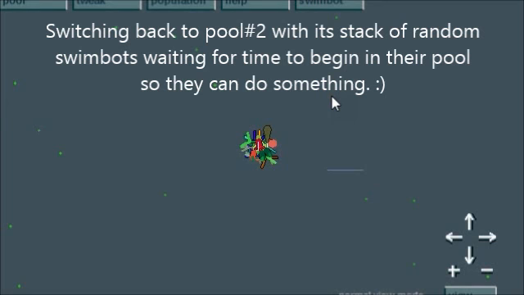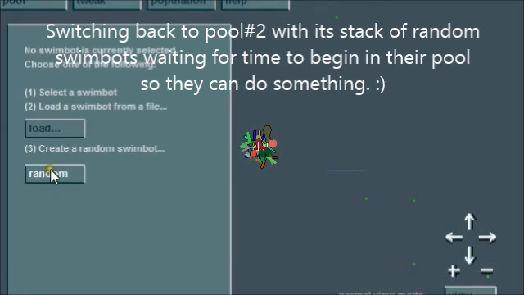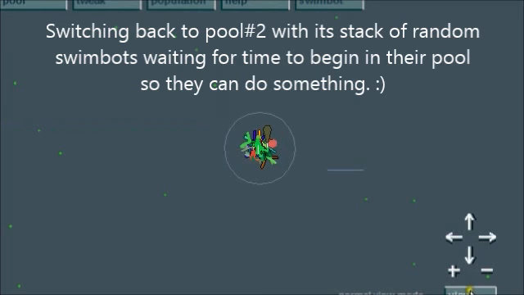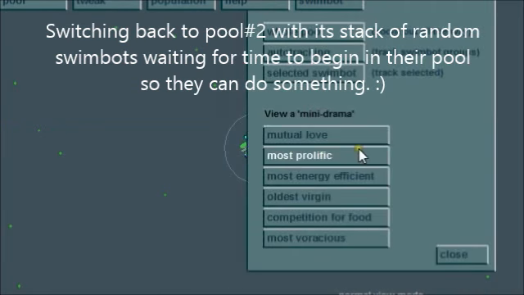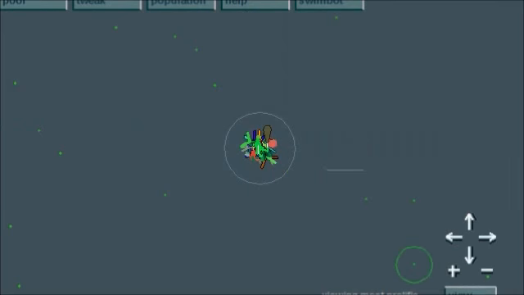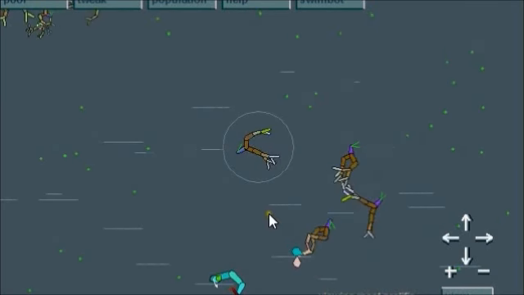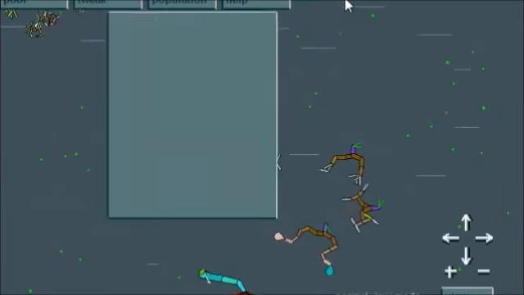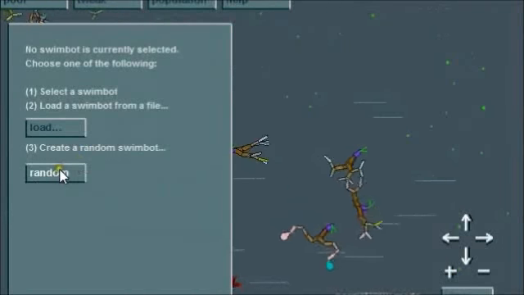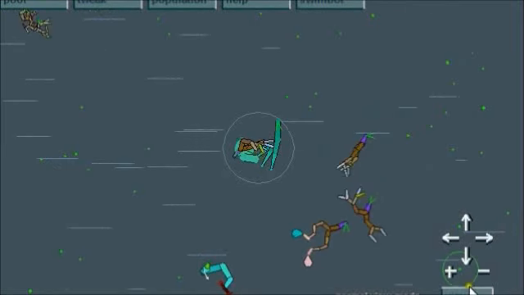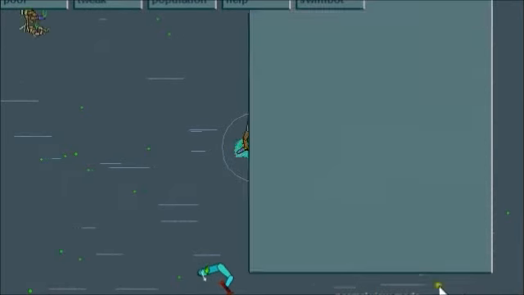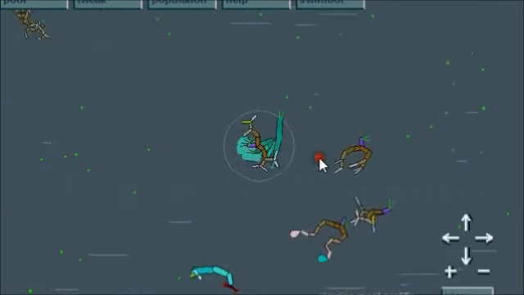So, this one, add a random Swimbot and view most prolific. And pool 3, add a random Swimbot and view most prolific.